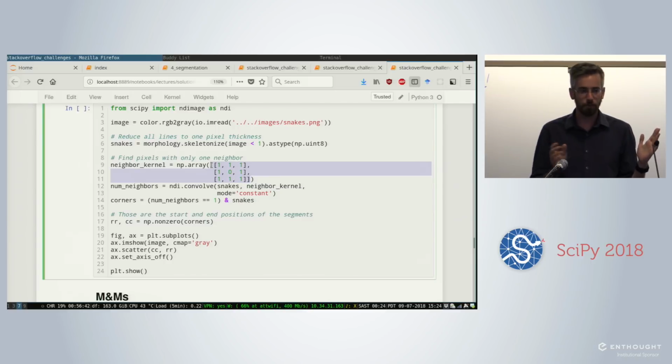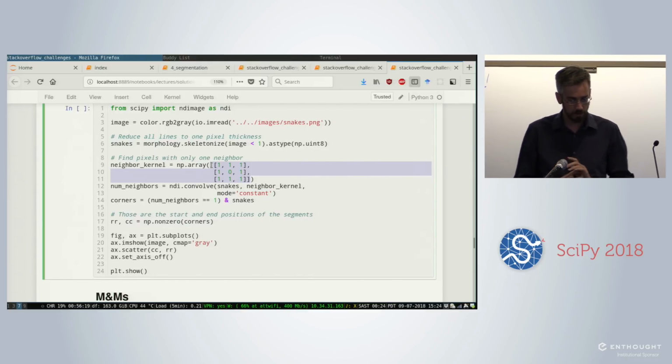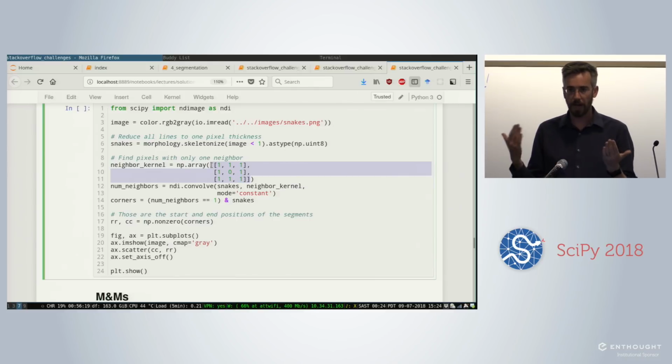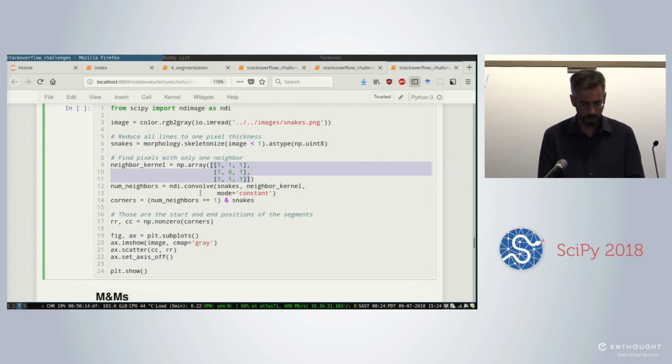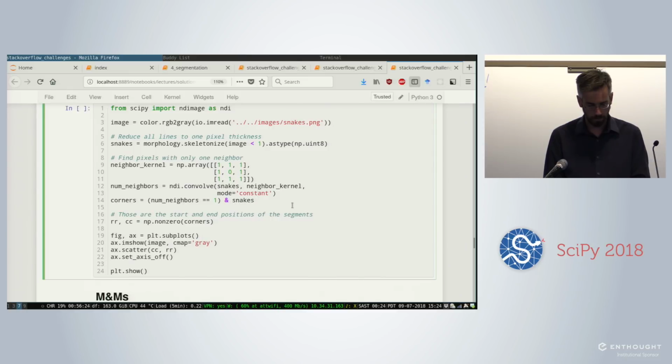Now I've got a map. For each pixel, we know how many neighbors it's got. But then we're only interested in the pixels that are actually part of snakes. So to do that, we have to do an AND. We have to give us the number of neighbors, but only if that pixel is actually part of the snake. So for that, we use that AND operator.